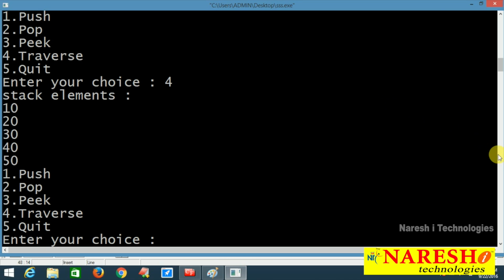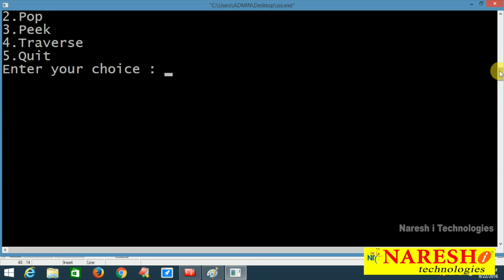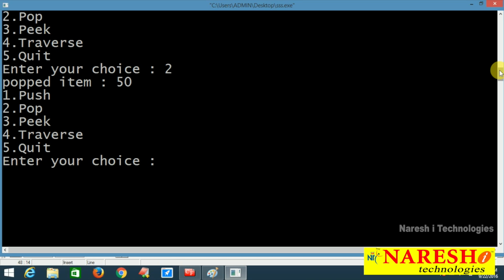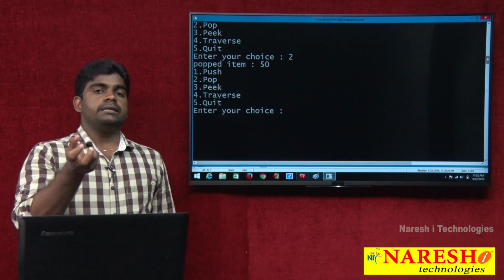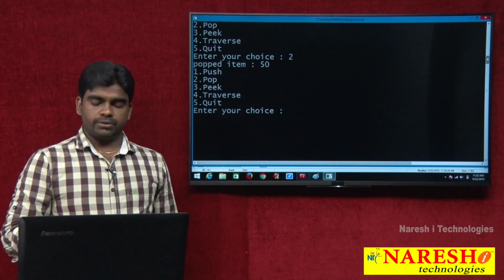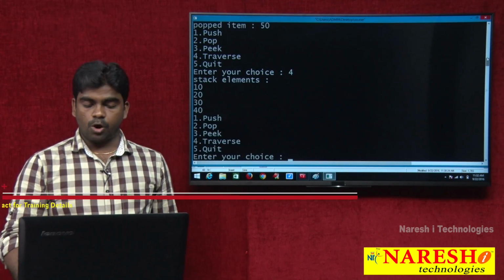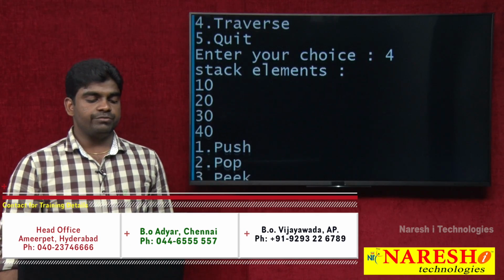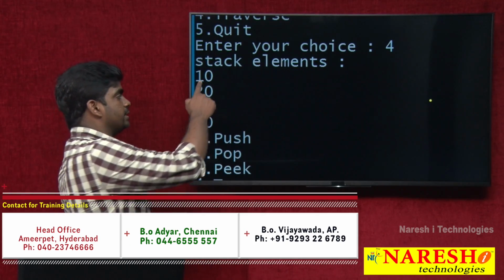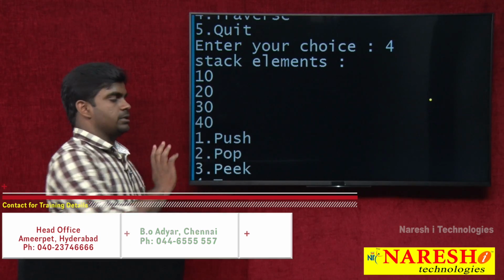But now, sir, suppose I want to pop. The pop option is 2, popped item is 50. So what does pop mean? It will delete the item. So if you call traverse now, how many elements are there? 50 is deleted, only 10, 20, 30, 40 are there.